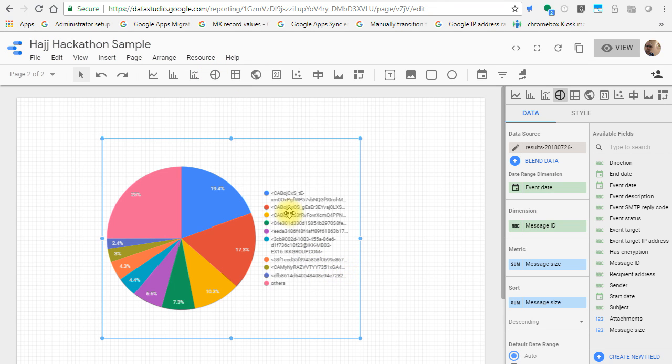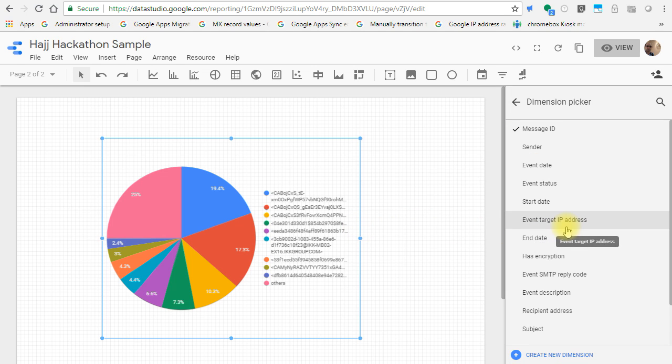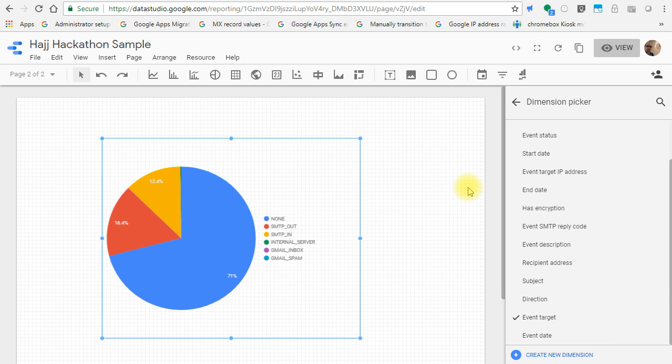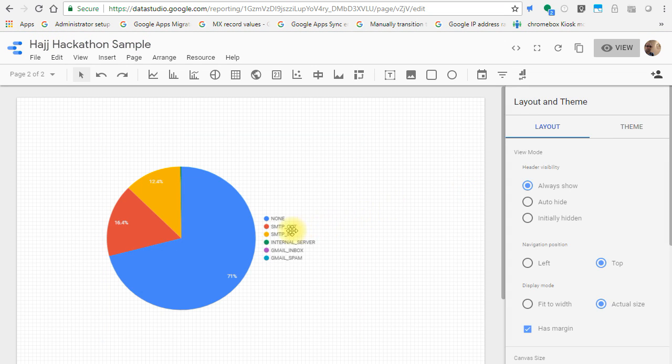Now these are message IDs, but I don't want to have the message IDs here. I want to get the event date, the event target, which is down here. So you see the values that I have, none, which are actually 71% of the values. Then I have SMTP in, SMTP out, and so on.